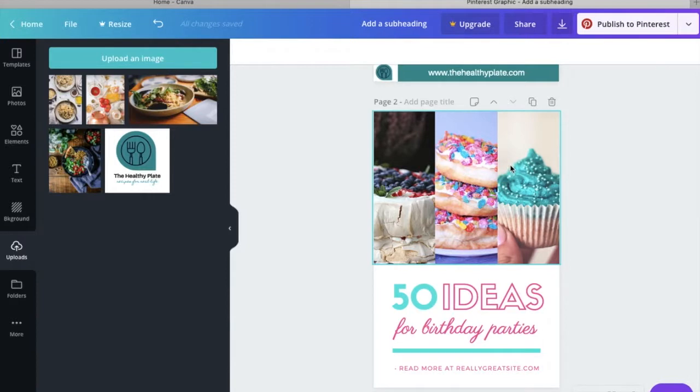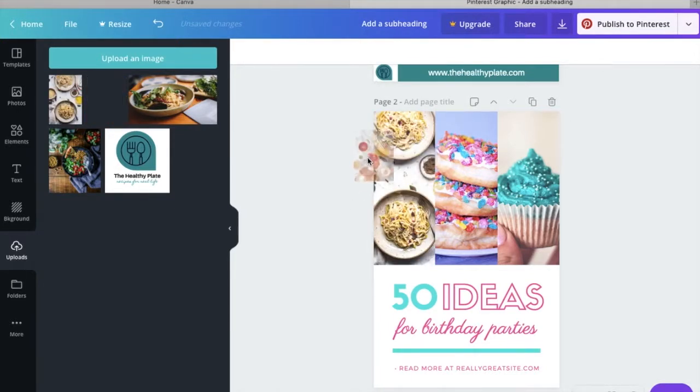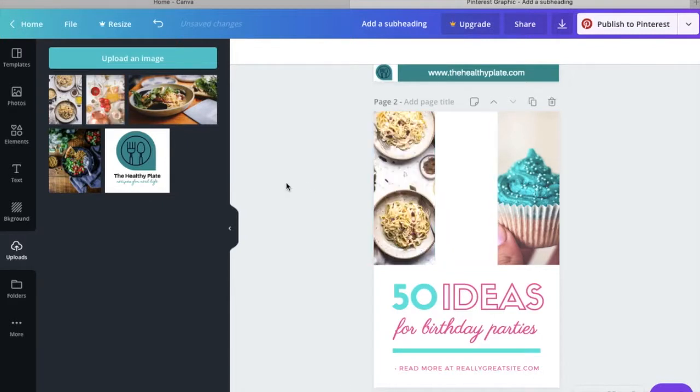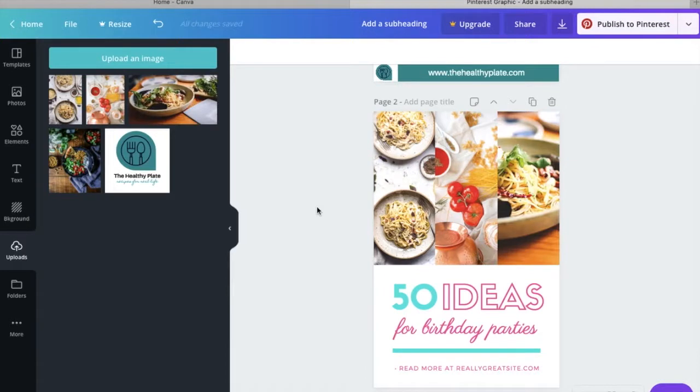For this one, vertical pictures might work better just because it's kind of slices, but not necessarily. Play around with it and see what happens. All I'm doing is dragging these over. I actually don't think this pin really works that well for pasta, but you know, it's all experimentation. This one, you see how it says read more at reallyGreatSite.com, so it already kind of has it in there. That's one interesting way to do blogging.